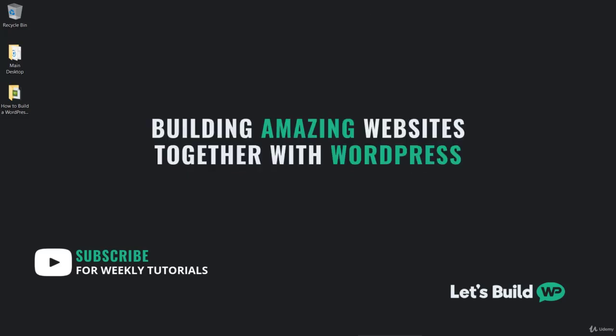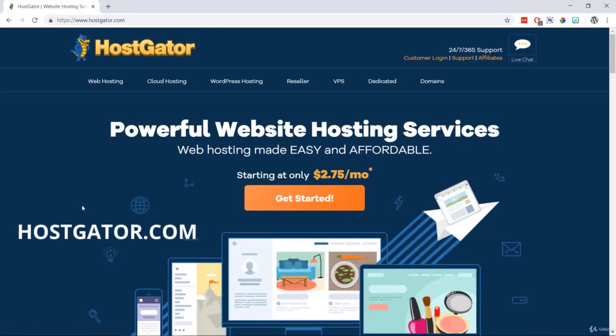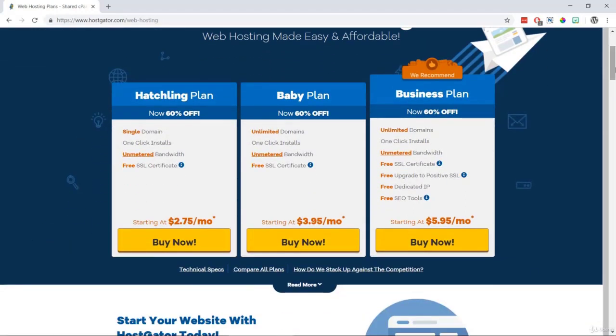So if you're going to take my recommendation, we just need to open up our internet browser and go to hostgator.com. Then if we click web hosting at the top, this is going to show us the 3 different hosting plans that they offer. If you're only planning to build one website, go for the hatchling plan, or if you're going to build multiple websites, go for the baby plan.